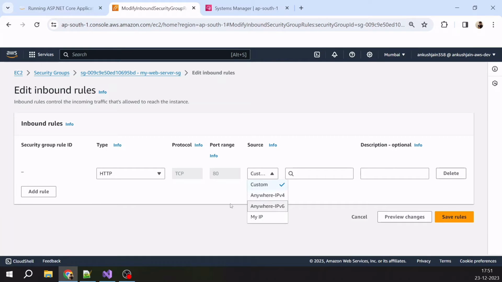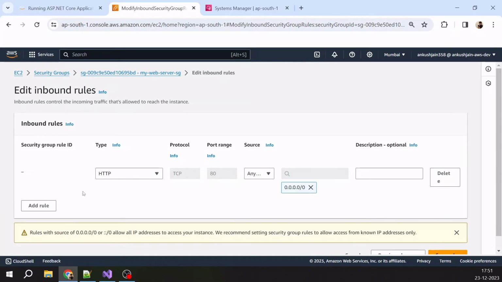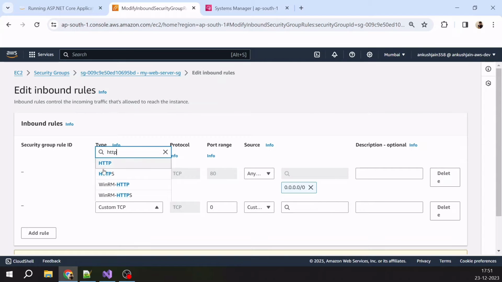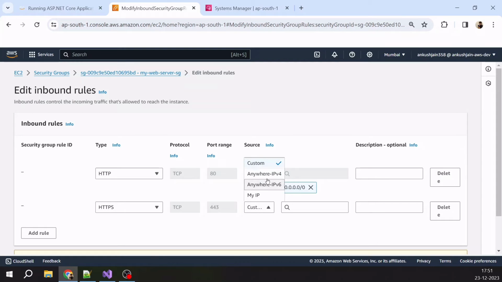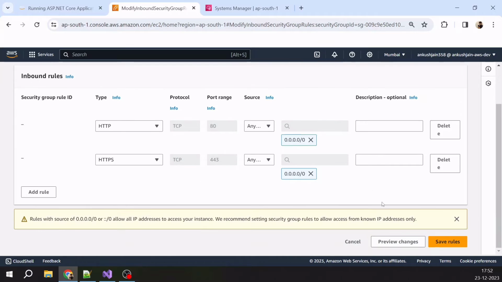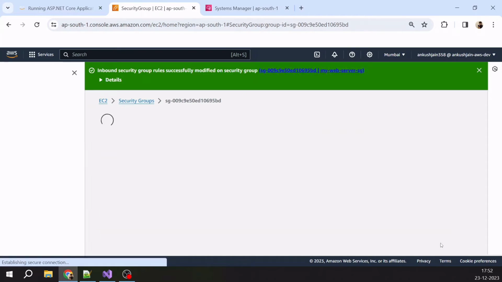So I want to allow this port 80 from anywhere. So I will select this. I will add another rule. I will select HTTPS, and then port 443 is selected, and I will also allow this to be accessible from anywhere. So I will save these rules.